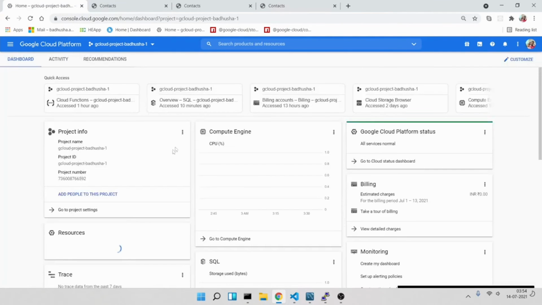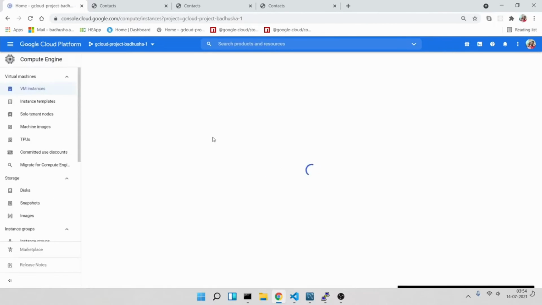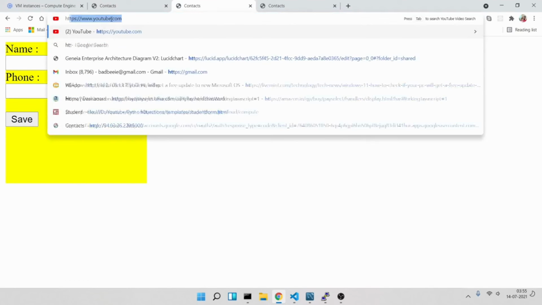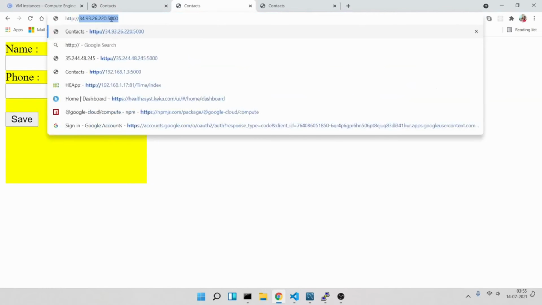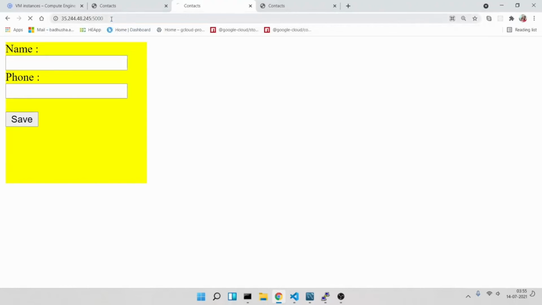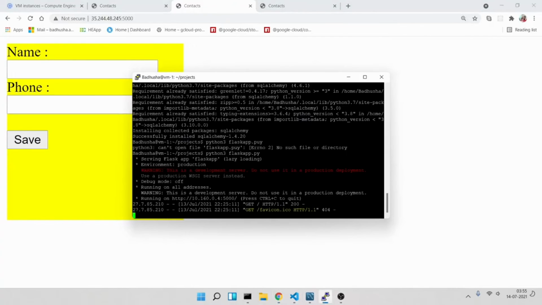What is the external IP? We need to see that. Okay, this is the external IP now. We will be copying that and HTTP, external IP, port should be 5000. Okay, so now if you see the shell, there was a get request.